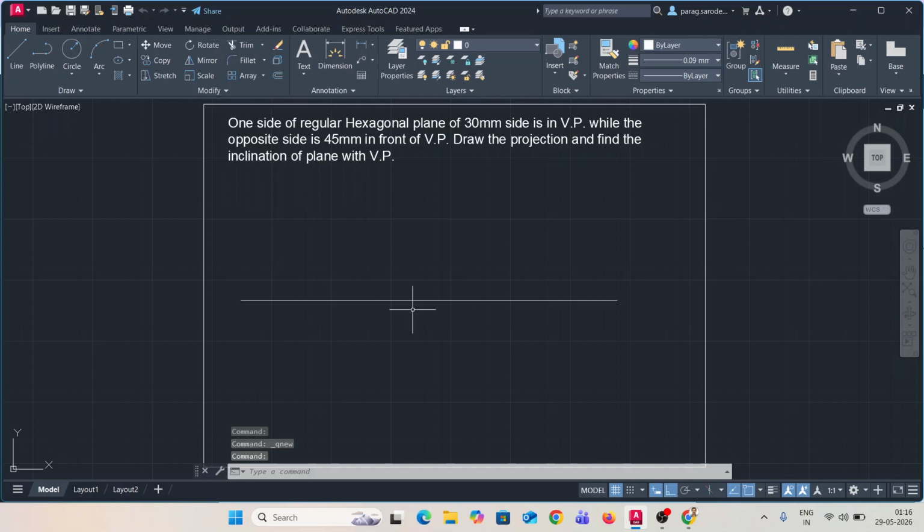Let us discuss the question of projection of planes today. In the given question, it is given that one of the sides of the regular hexagonal plane of 30 mm side is in VP, while the opposite side is 45 mm in front of VP. Draw the projection and find the inclination of the plane with the VP. So it is a question based on the projection of a plane, having a regular hexagon which is placed above the XY line because it is mentioned having one of the sides in the VP.